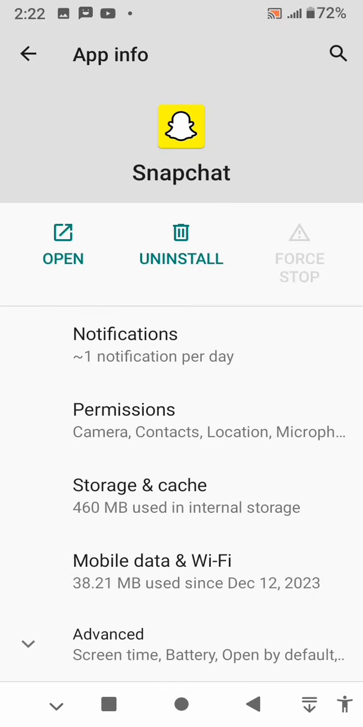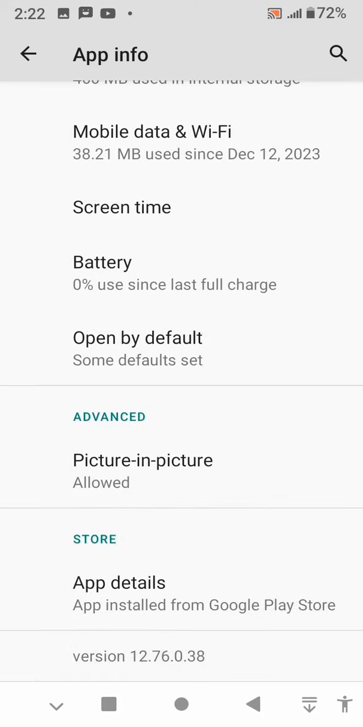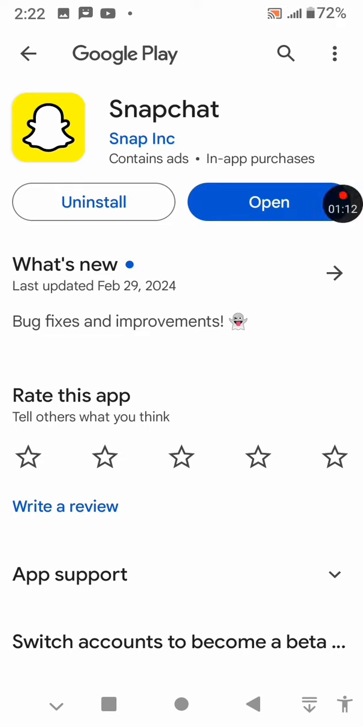Then you go back. When you go back, you have to scroll down and you are going to see advanced over here. Just tap on advanced and scroll again and you are going to see app details. Tap on app details and it's going to send you to the Google Play Store where you can find this Snapchat app. Tap on this update button that is appearing on your phone screen.